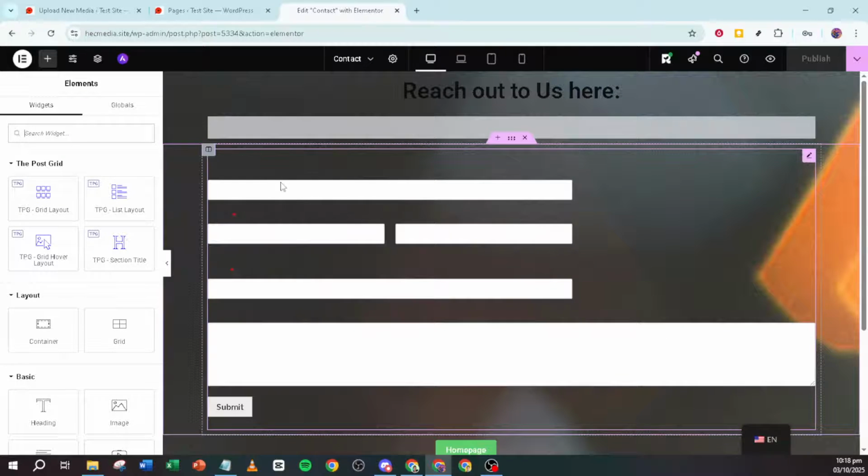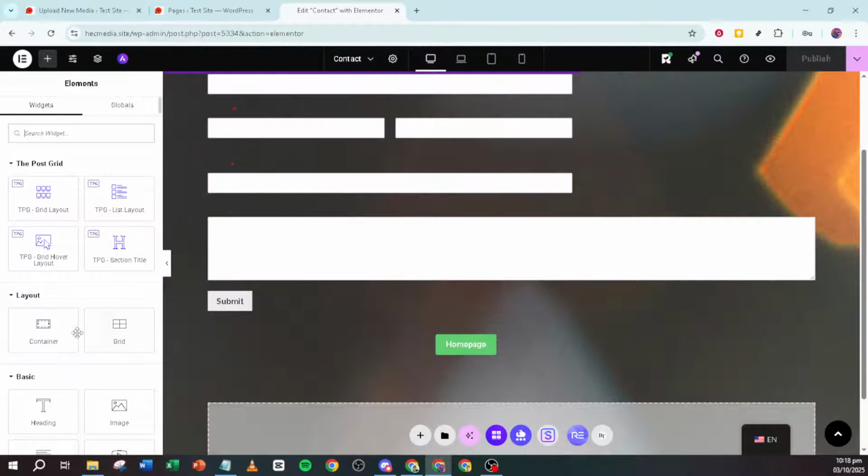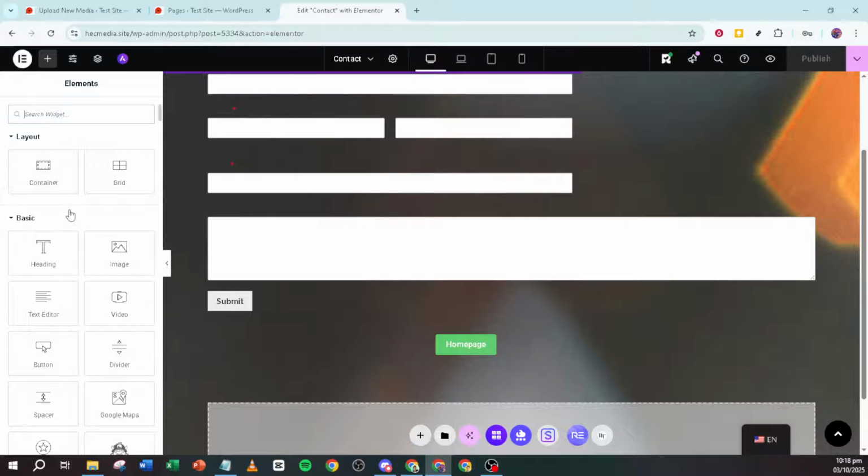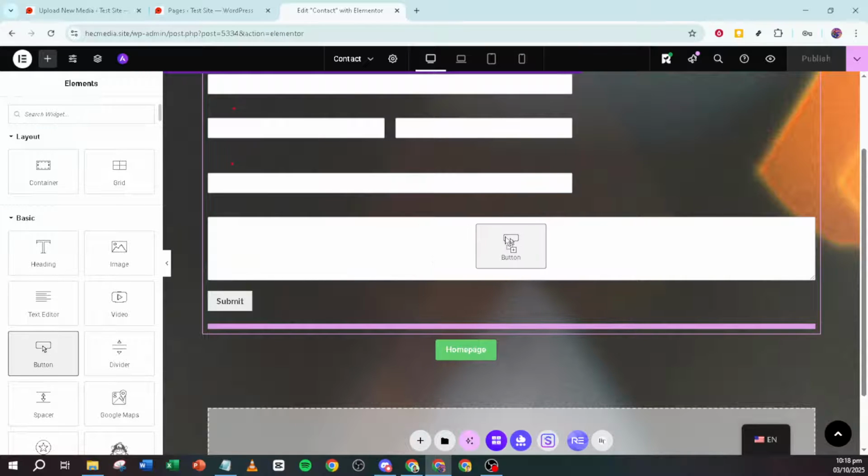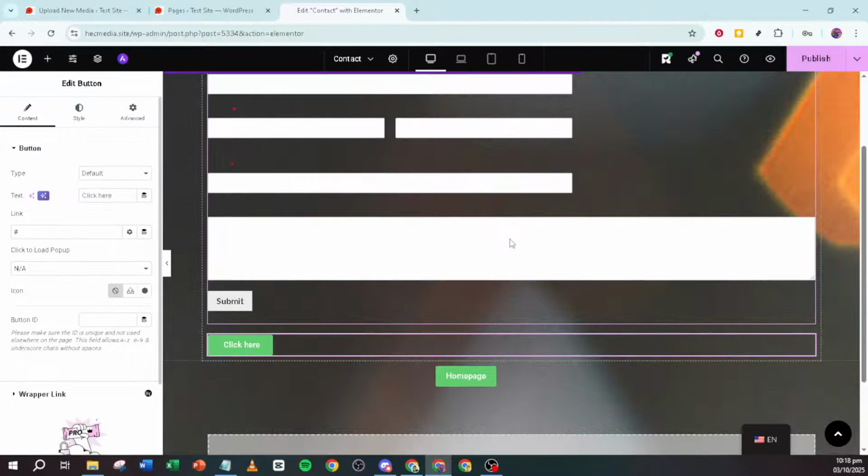Once you're in Elementor, look for the button widget in the side panel. Click and drag this button widget onto your page where you'd like the link to appear. With the button selected, a menu of settings will appear on the left. Find the link field and paste the PDF URL that you copied earlier.